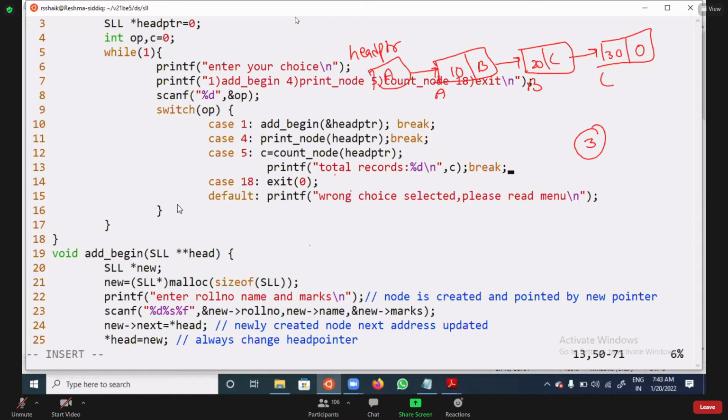So for some programs, taking the head pointer global is good. Sometimes taking the head pointer local is good. Why? Because if you are taking it local, the print function and count function cannot modify it. By chance, if you modified it also, it will not affect. But with a global variable, if by chance it is affected, then you will lose all the data. So that's why, depending on the situation, we need to take it. So both I will explain, and in interviews you need to follow whichever is good. That depends on you. Next.